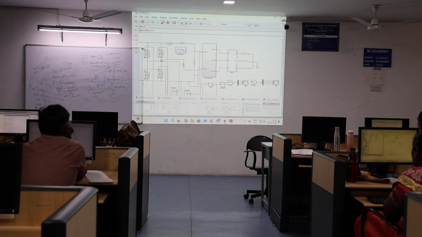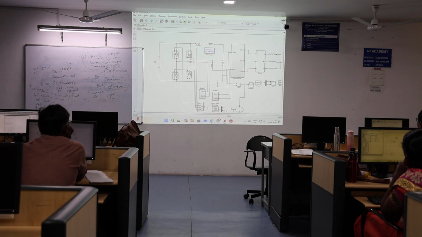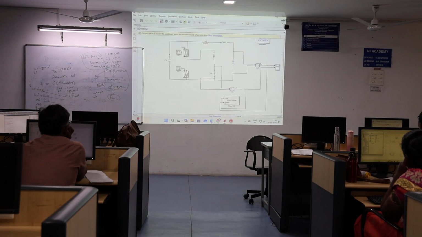This is for multi-level. Okay, so I think I have given for the multi-level. We go for the single level. Multi-level we will see in the afternoon session.